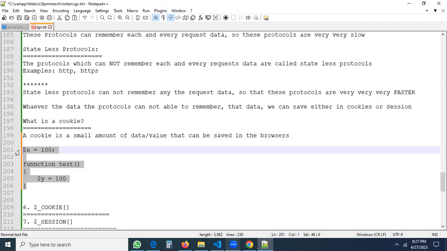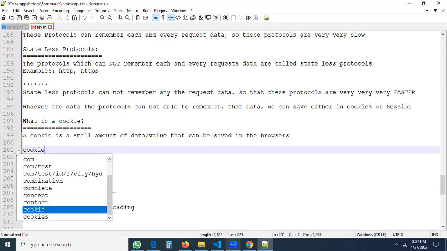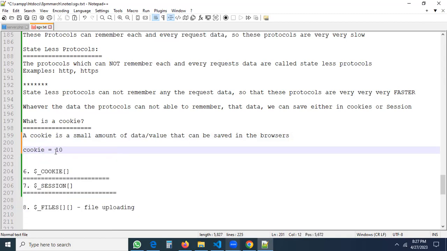But if we save some value in a cookie, this value is available for each and every file of your project. How to save a cookie, we will see. How to create a cookie also, we will see, right? So what is a cookie? A cookie is a small amount of data that can be saved in the browser. Cookie data is always saved in browsers only, right? So this is the cookie. Inside a cookie, what can we save?